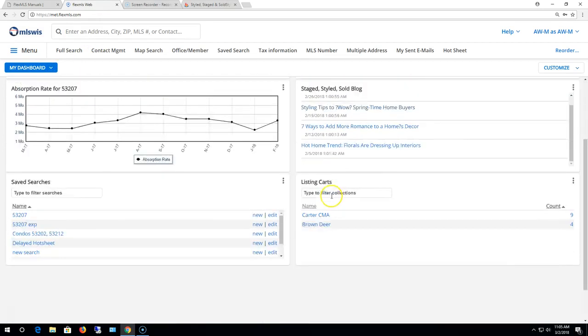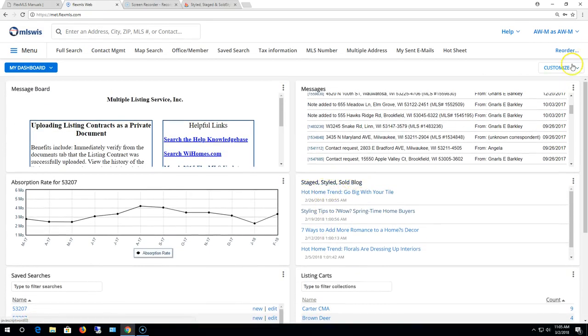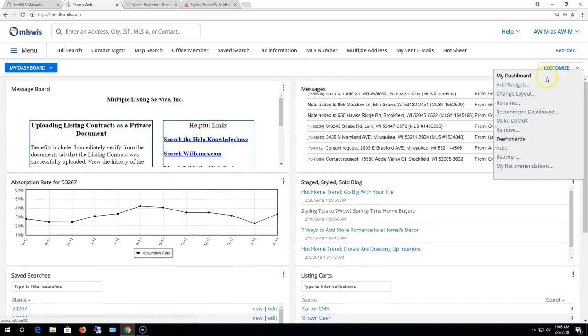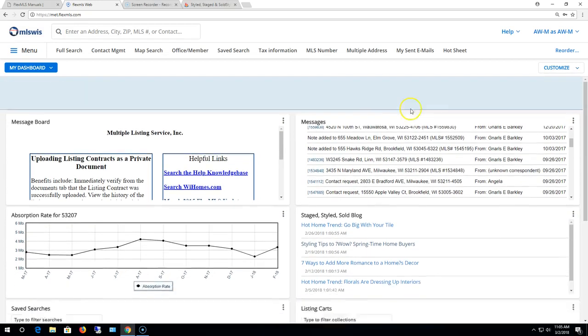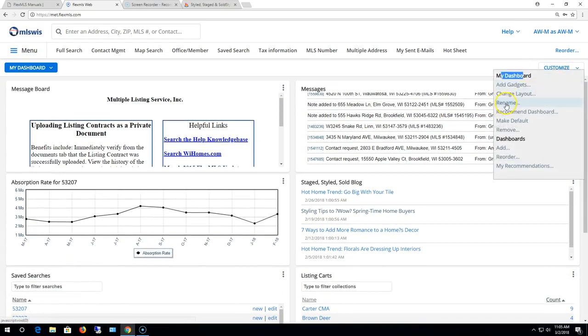So we created a dashboard here. If you'd like to make any customizations to it, you can add more gadgets to it by, there it is right there, my dashboard, adding gadgets. You can change the layout. This is the layout that we've got selected, but you can choose any other layout for your gadgets. I'm just going to cancel that. You can give it a different name.